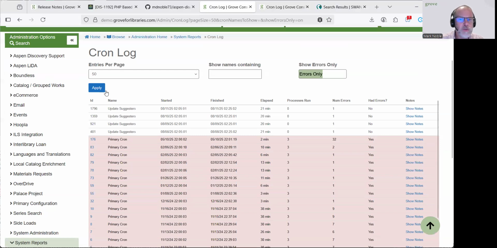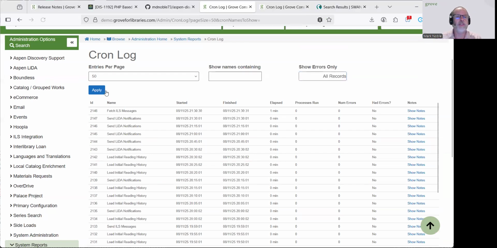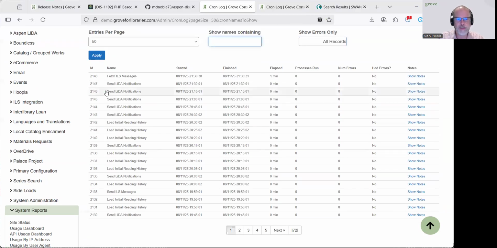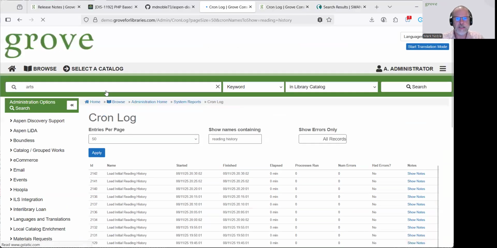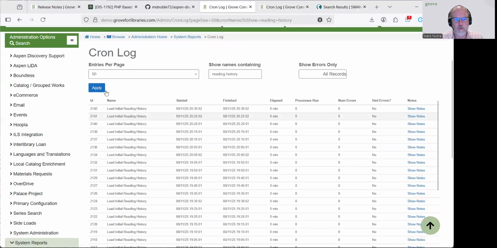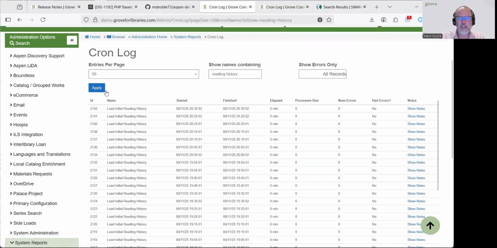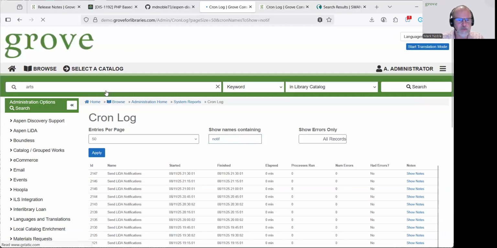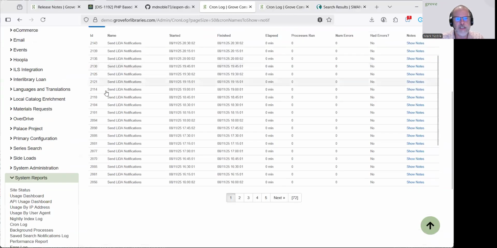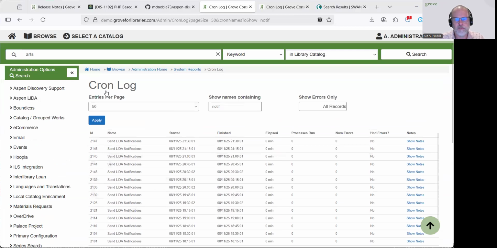We can also, if we show all of them, search for specific things. So if we just want to see what was going on with our reading history, we can do that and just show reading history related things. If we wanted to only show notifications, we could do that. This is just showing anything that matches that string. So sending completed notifications, just a good way to go through and narrow that down.